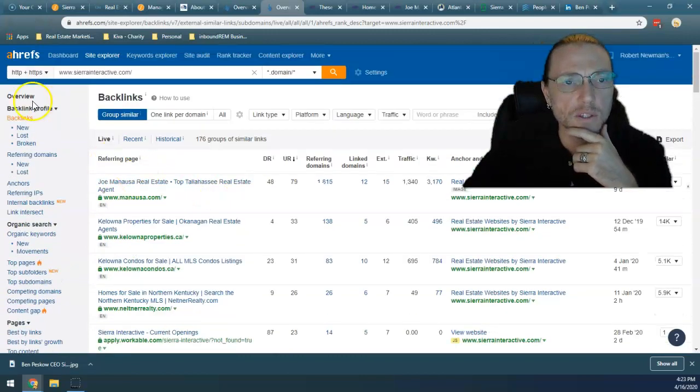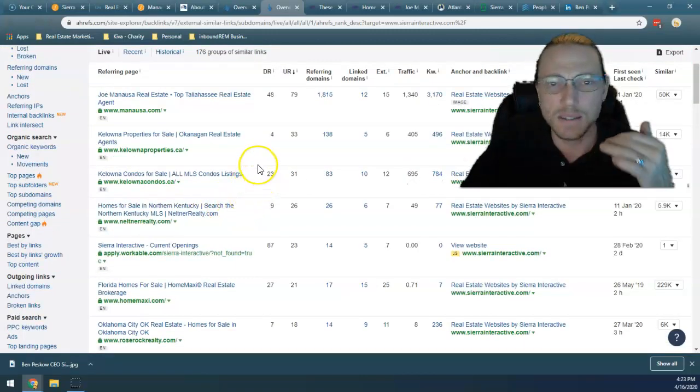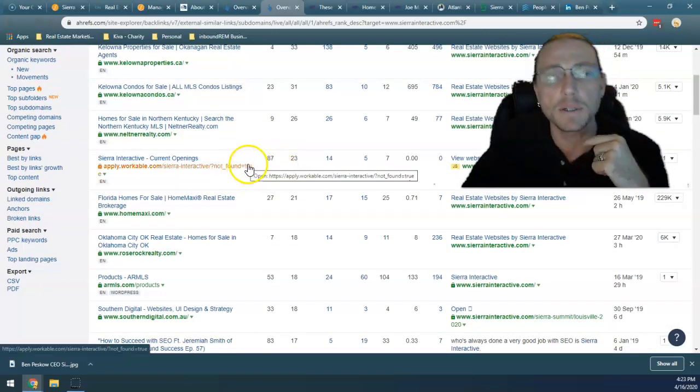This is a drop-down list. I'm using Ahrefs as a tool. I know that this is going to be, a lot of you, most of you, don't know this tool, don't know what I'm talking about.